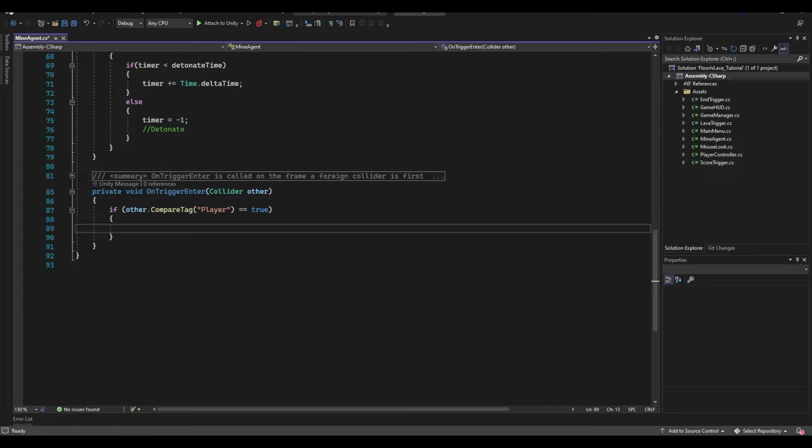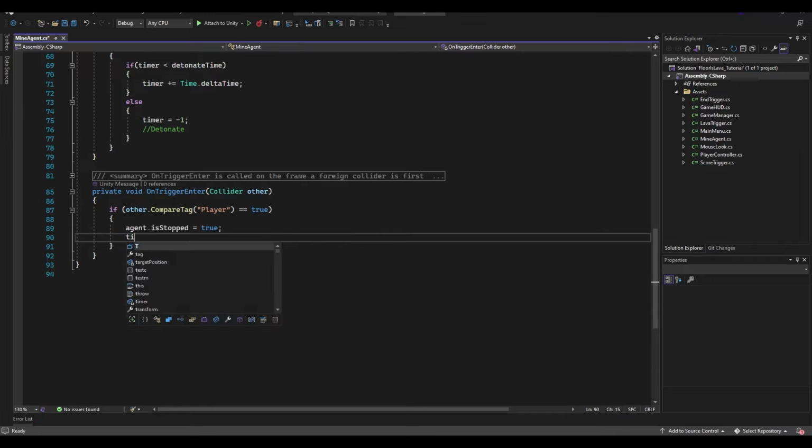So if it is the player entering the trigger, we want to do two things. We want to force our agent to stop by saying agent.isStopped is equal to true. And then we want to start our detonation timer, which we can do by saying timer is equal to 0. Okay, so that will start the detonation timer.